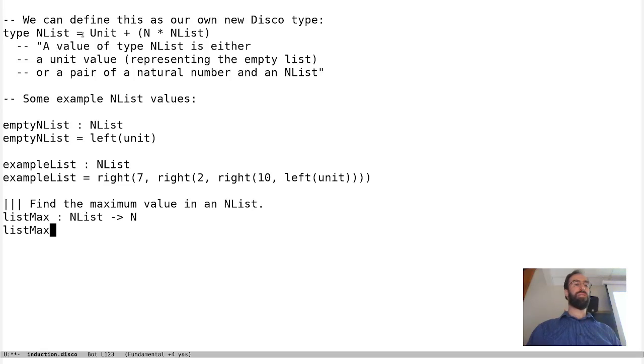Well, nlist is unit plus something. So the input is definitely going to look like either left something or right something. And that's how I can figure out, is it actually the case where it's the unit, which means the empty list, or is it the case where it's a pair of a number and a list? Okay. So if it's a left unit, I can also put underscore here for the unit because I know it's going to be unit and I don't care.